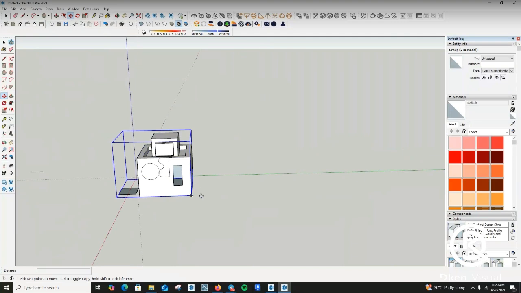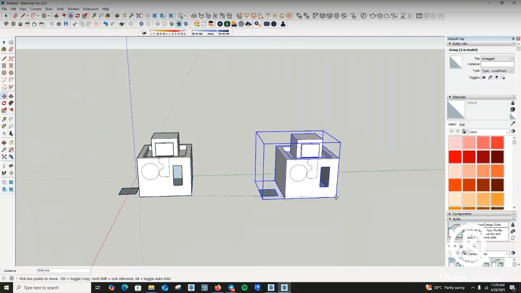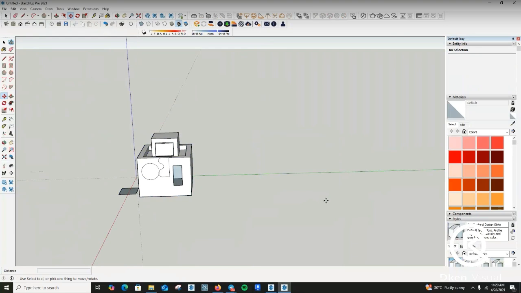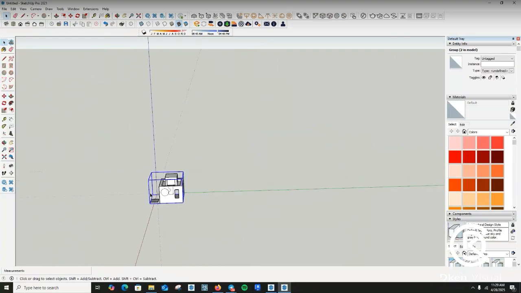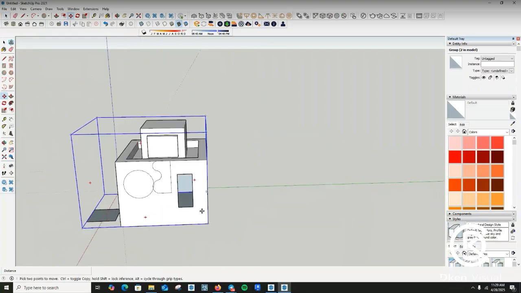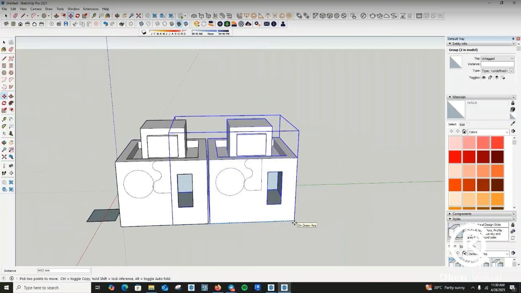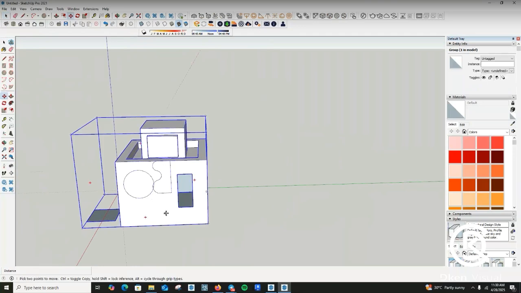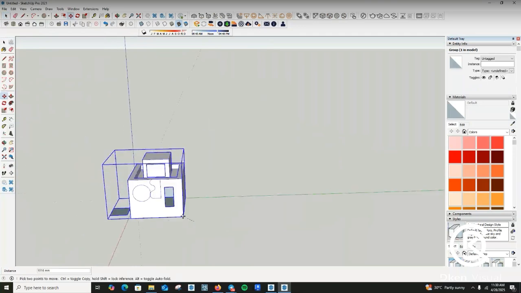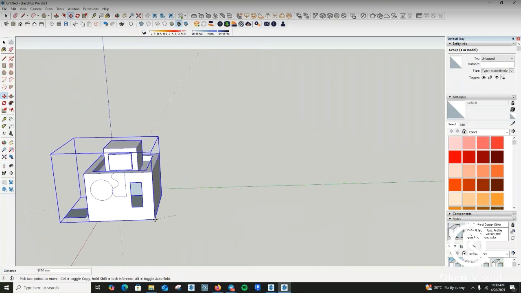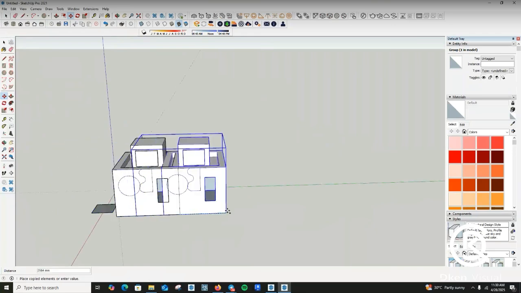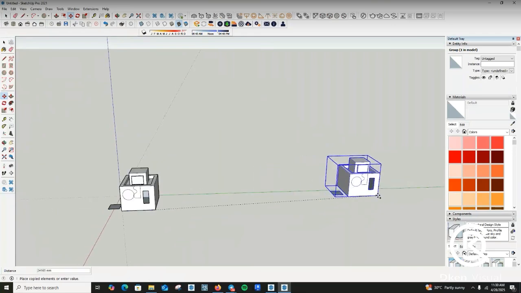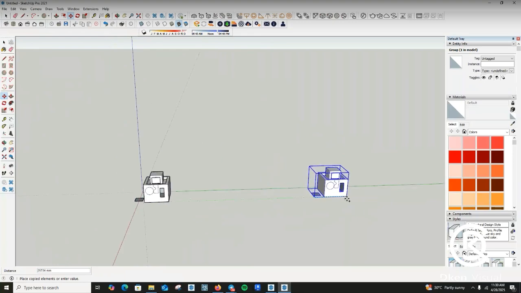Oh, hold on, there's a mistake. Back to move. You click on move. Something happened now. Okay, so you click on control. I want to do it again.